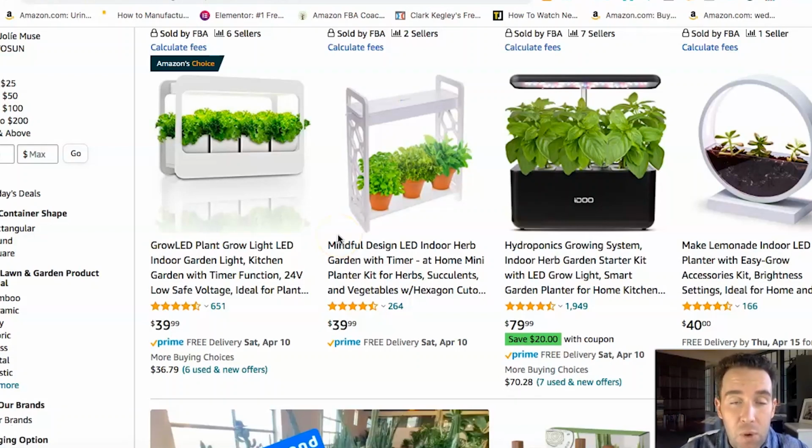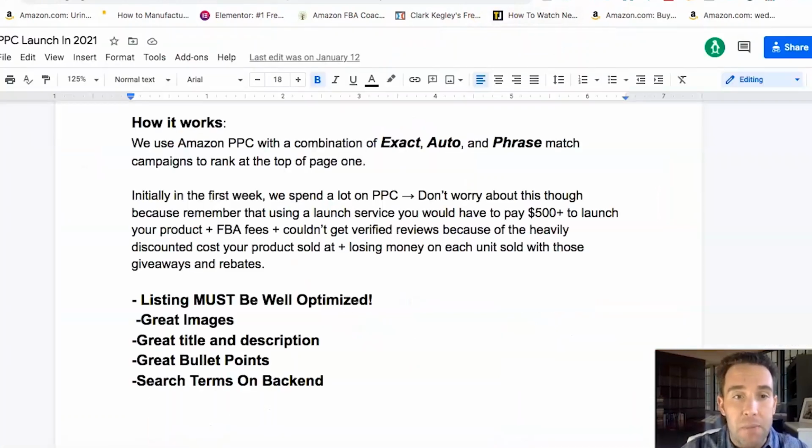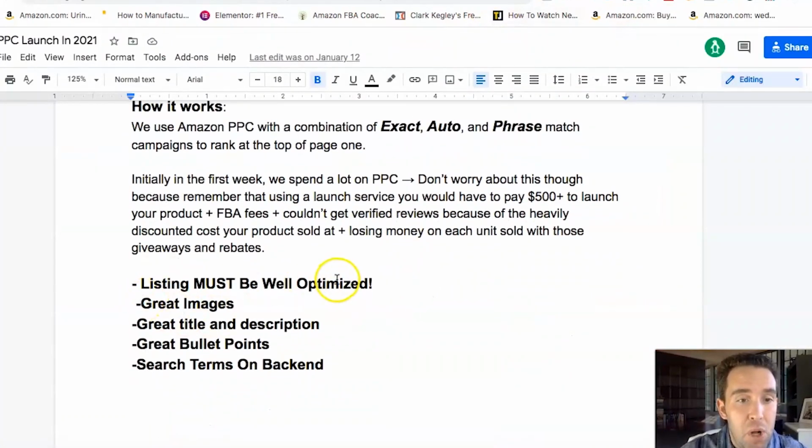Hopefully you differentiated well. And then step 2 is making sure you have a really good optimized listing. The listing must be well optimized. You have great images, especially the main image. You have a great optimized title, bullet points, and description. And then you have all your best keywords on the back end of your listing in search terms and subject matter, if you have subject matter. If not, all products have search terms.